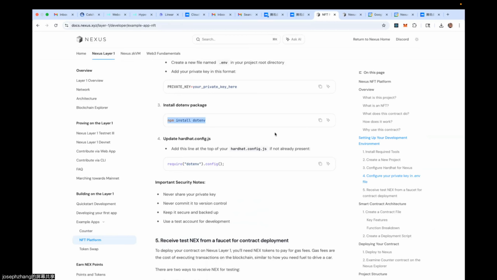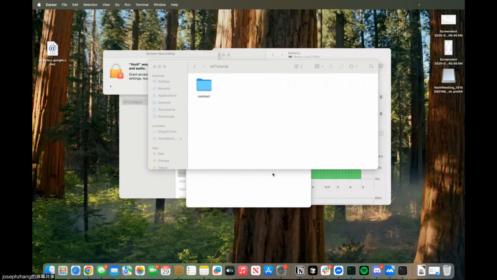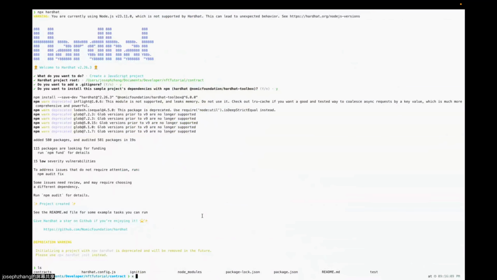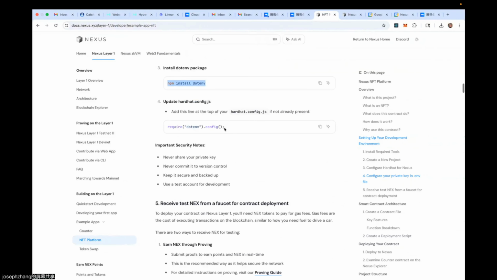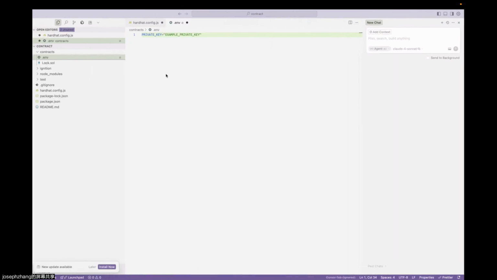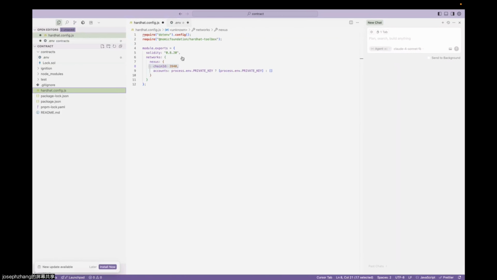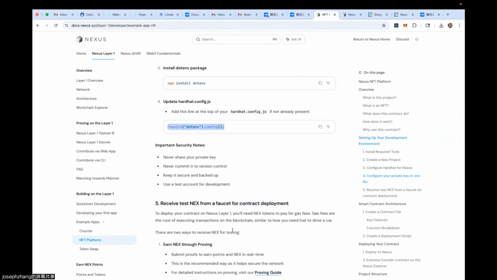You would run this in your terminal. I'm using iTerm here. pnpm. We're downloading dotenv, so we can load this. We would add this. I think I already added this, the required dotenv. Yep, that's already here, but you would need to add this if it wasn't already added.